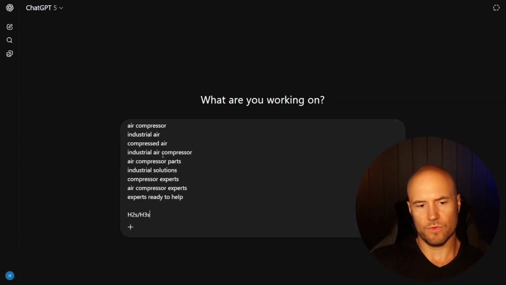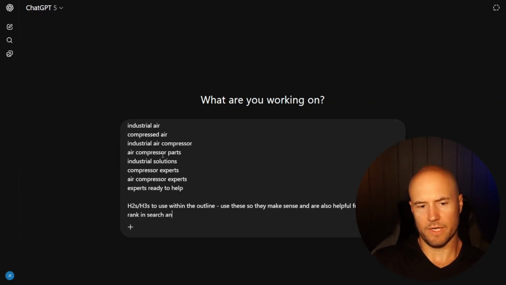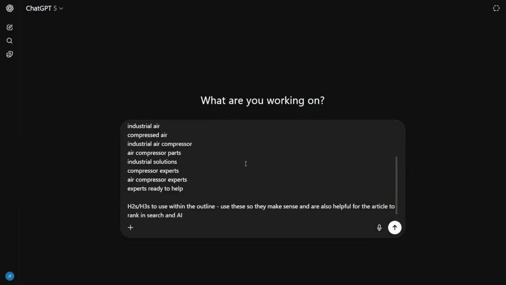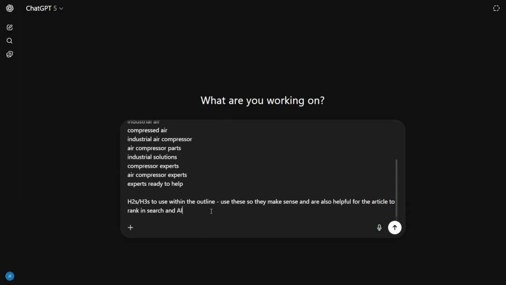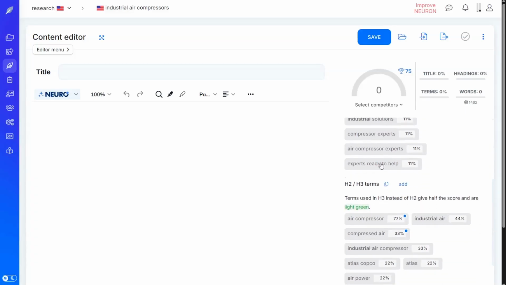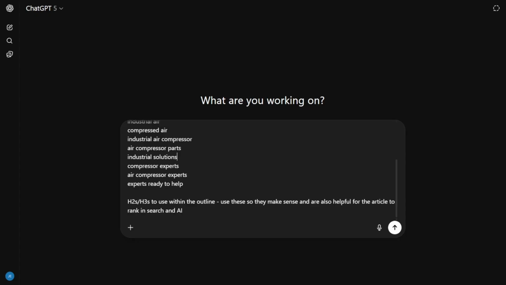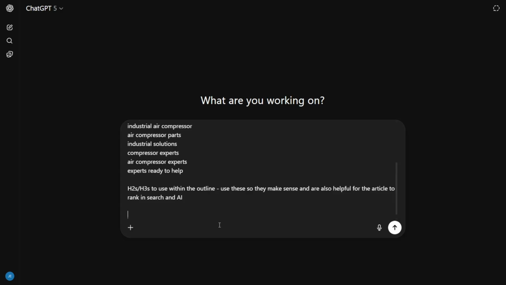H2s, H3s to use within the outline. Use these so they make sense and are also helpful for the article to rank, search, and AI. And I'm reading the prompt as I'm typing it here, but this is the prompt here. And this would be a very similar prompt that we would use also for the article creation, which I'll actually show you that as well.